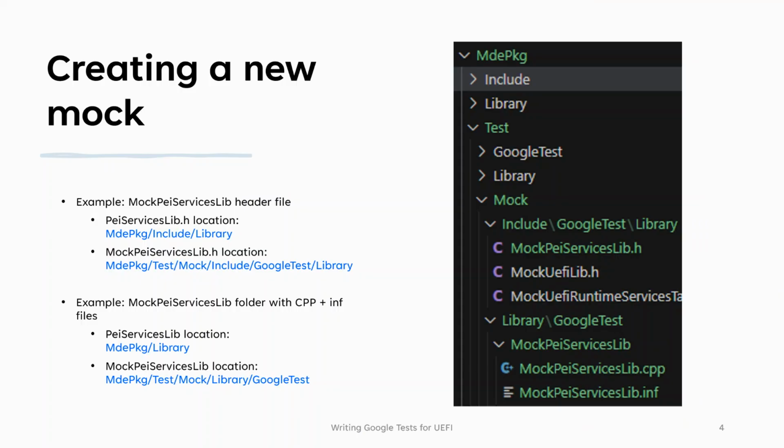We're going to make a new mock for PEI services lib, which lives in MDE package. The structure will look like this. Under our package, test, mock, include, Google test library, we'll make our header file, which should be the same name as our library with mock prepended. Then we'll create our mock library folder under our package, test, mock, library, Google test, also the same name as our library with mock prepended. Inside this folder, we'll create our source C++ file and INF.